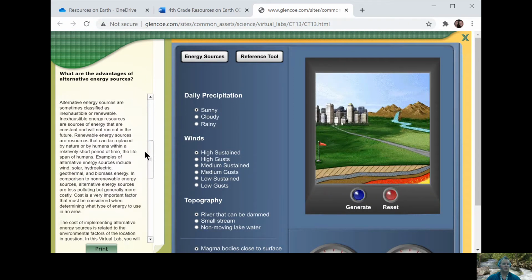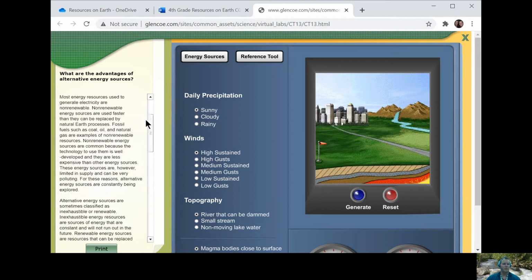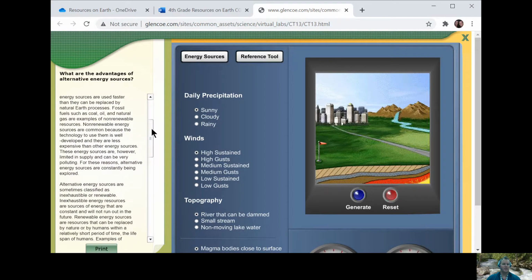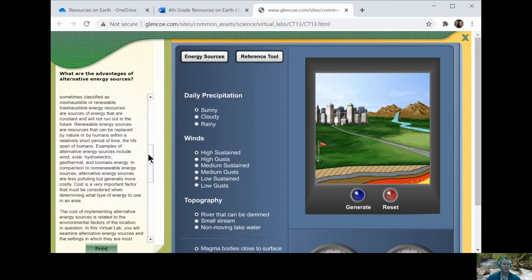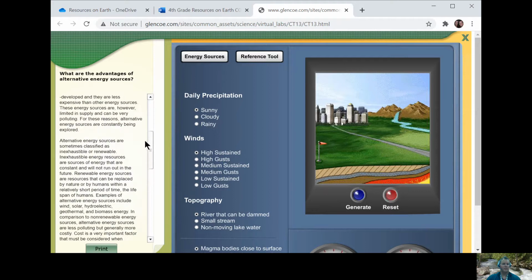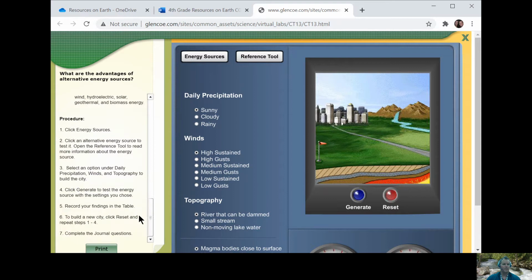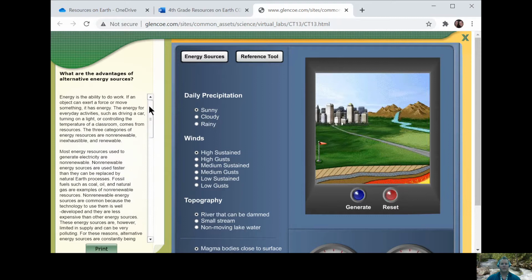So make sure you read through this piece here, this text. Lots of good things about renewable, non-renewable resources. You can jot some notes down, some important notes to help you remember and have a discussion. There's also some vocabulary as well that you can note. And then there is a procedure right here for this virtual lab. But I'm going to go ahead and actually run through it so you can see how to do it. Again, you should have your science notebook out to take notes and things like that.